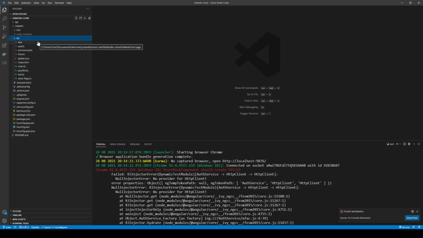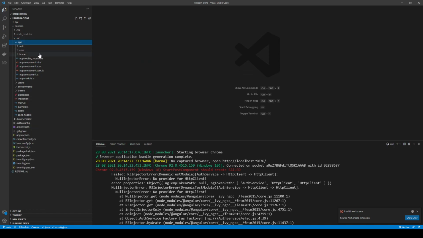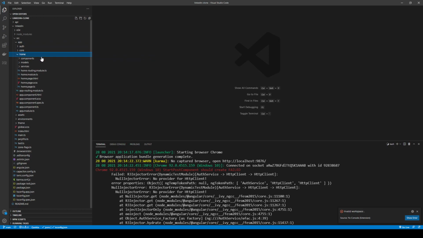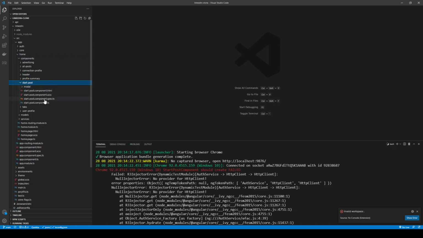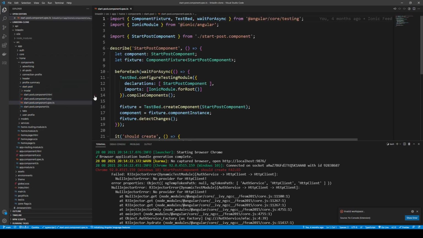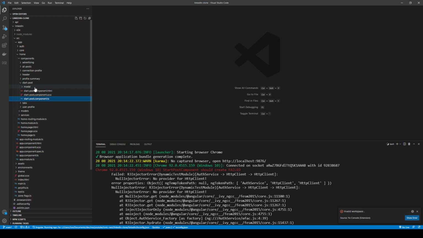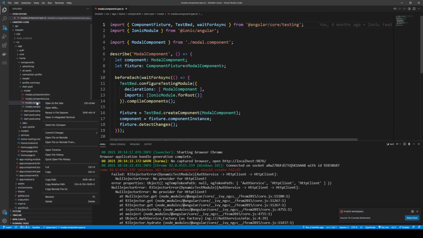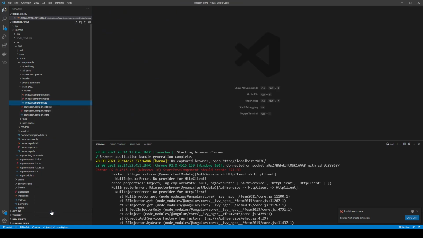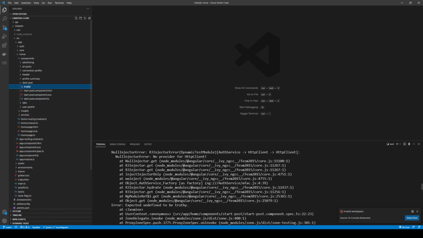I'm just going to go ahead and open up the source folder and go into app, and I believe it's in home here, in the components here. We have the start post component, and there's this spec file here. So we're just going to go ahead and delete this. And also in the start post, in the modal, there's a file here, and we're just going to delete that as well.